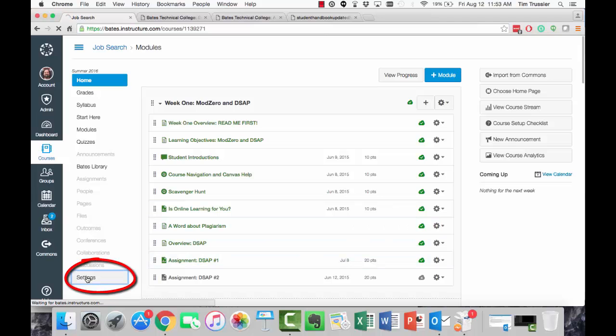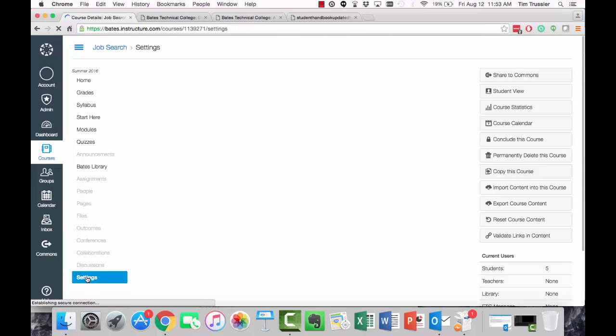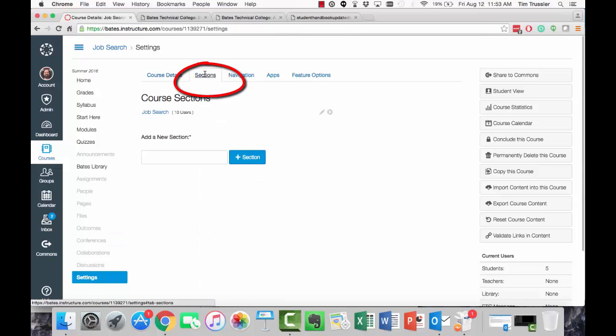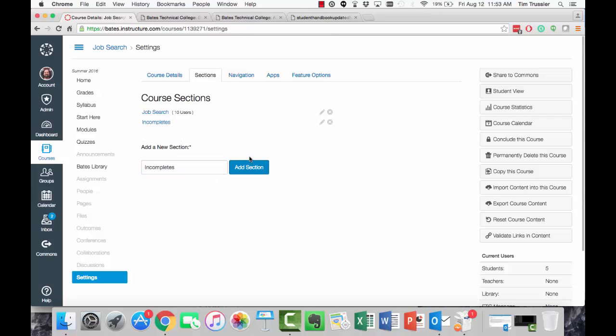So we click on Settings, click on the Sections tab. You'll notice, by the way, for those who aren't familiar with this, Canvas does create a default section that simply matches the course title. So we want to create a new section. To keep my life simple, I'm simply going to call it Incompletes. So now I've got a new section.